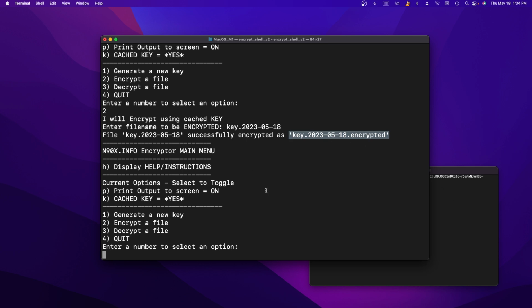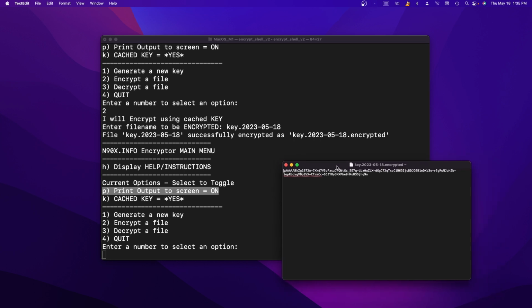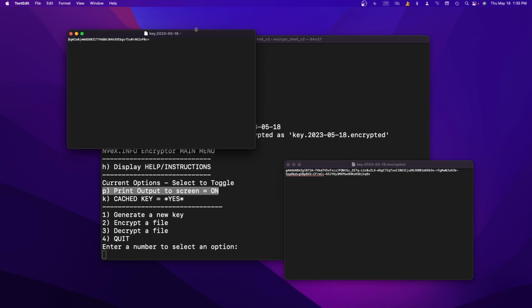And because we had print output to screen on, you just press P to toggle that. It's going to show us what the encrypted file looks like. This is the encrypted file, and let's look at the key file itself. The original key file looks like this.